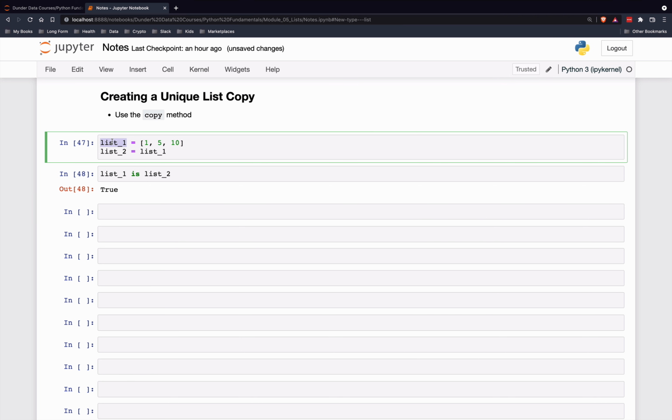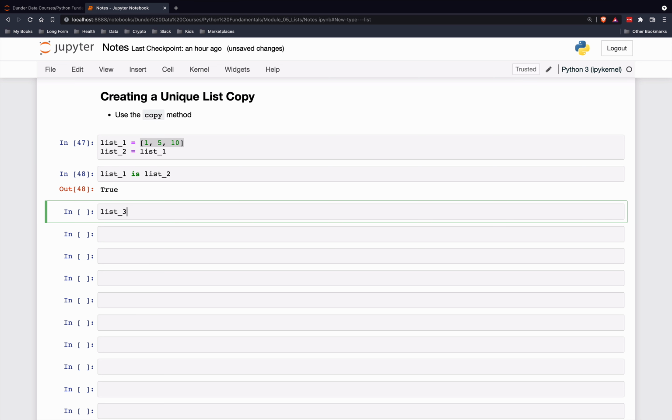Remember, you have to separate the name of an object from the actual object itself. List 1 and list 2 are names. The actual list object is 1, 5, and 10. So to create a new copy, that means really just duplicate the object somewhere else.